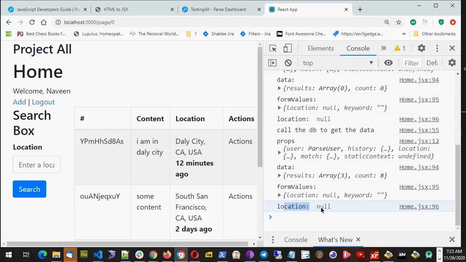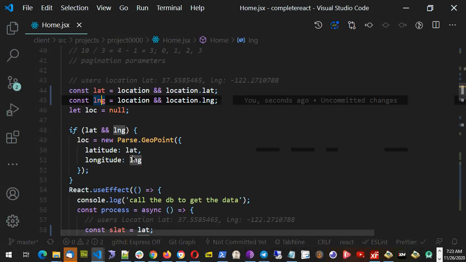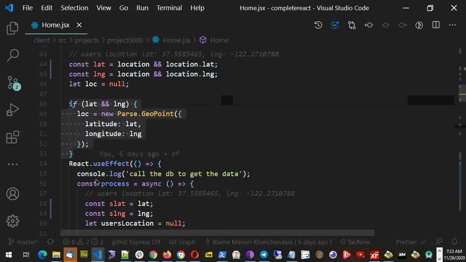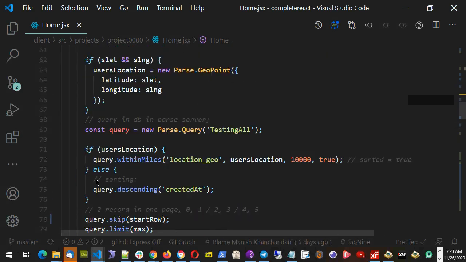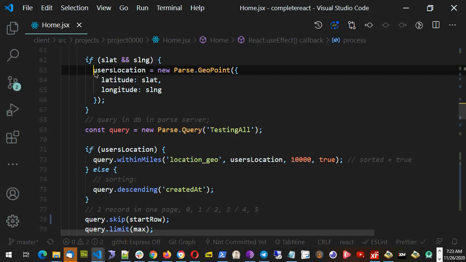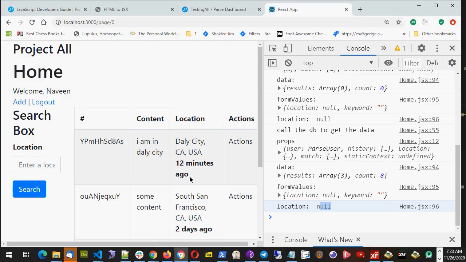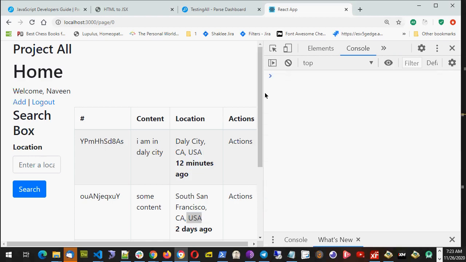Now since location is null, that means this latitude longitude is null. That means we are not inside this one, and here also we don't get anything. These are null. We don't go inside this if case, and so we are sorting based on the created date. So you will see everything is sorted based on the created date.